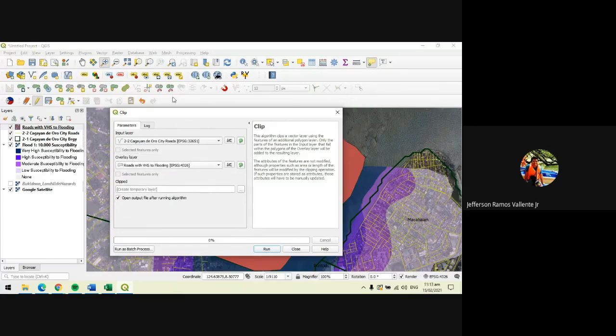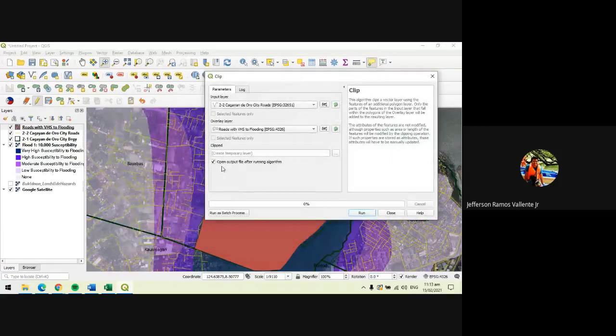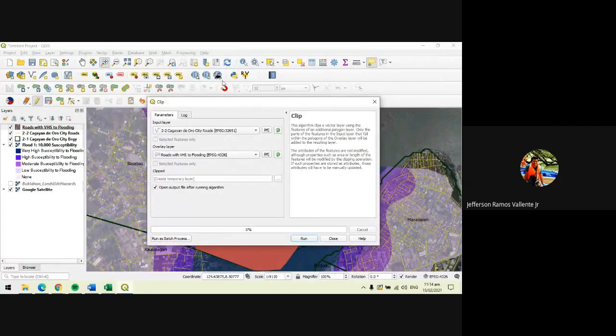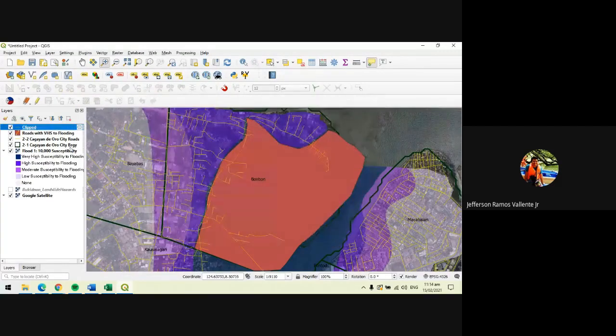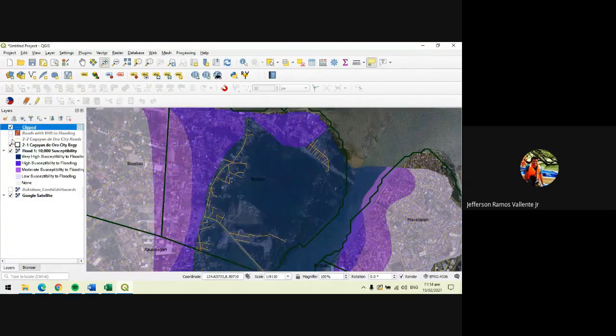Okay? And then, this is still a trial, so just check and don't put anything in those parts of the clip. This is actually the output, and we will use a temporary layer for now, so that if there's a mistake, we can edit it. And then check open output file after running algorithm, to show the output. Okay? After that, click run and then you can close. So it saved the clipped roads with very high susceptibility. If we highlight those roads, those are the dangerous ones when the flood is high. So see, those are the roads.